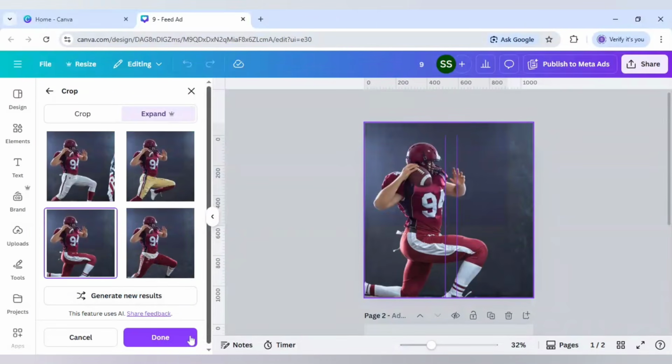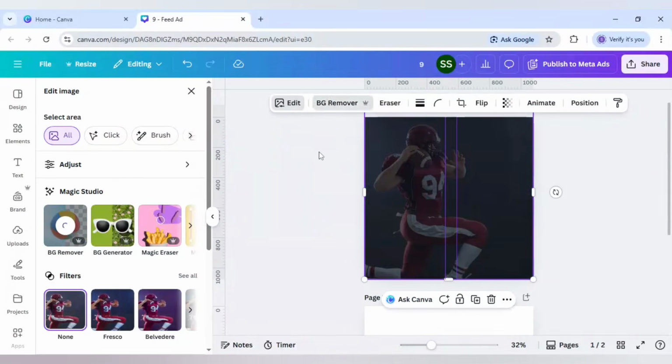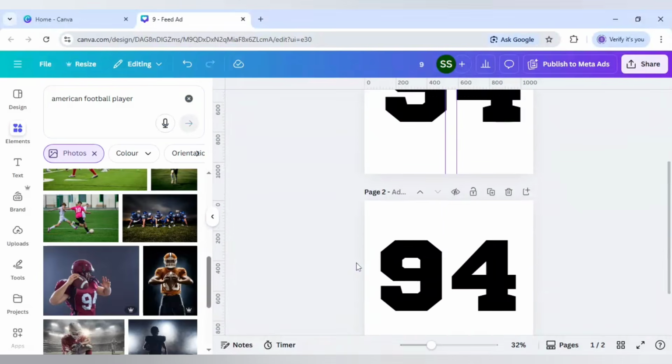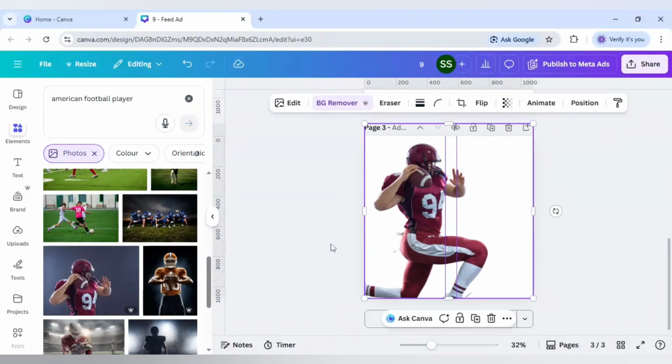So this one looks good, and I will click on done, and after that I will click on BG remover to remove the background. So the background is removed, as you can see. Now we are left with this image. Okay, just click on Ctrl plus X to cut this image and click on add page and use it here.